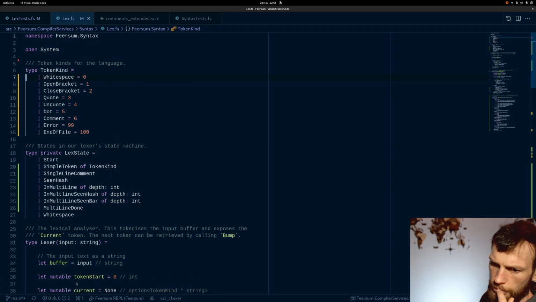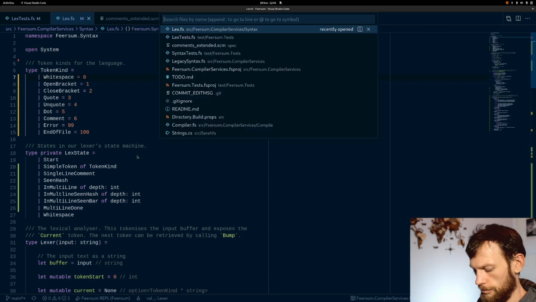So we've got single line comments, multi-line comments. What other kinds of tokens do we want? So let's go have a look at some Scheme.